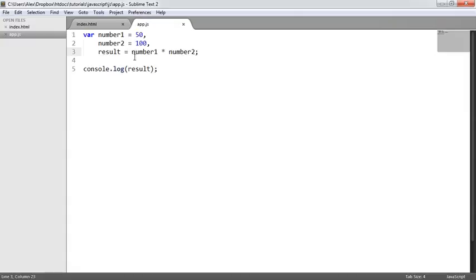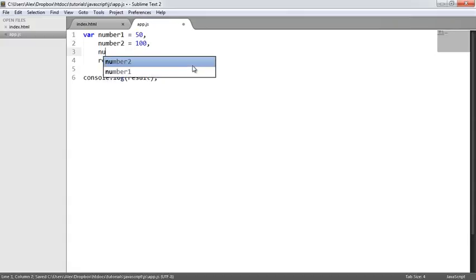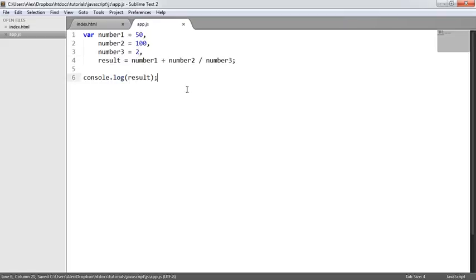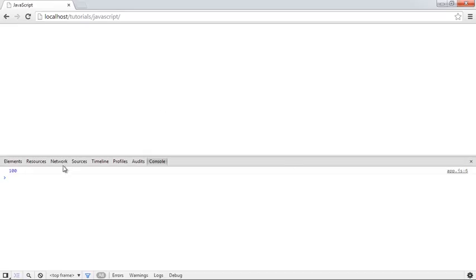Now what we can also do is group operations. So we can say we want number1 add number2, and let's introduce a number3 into here. Let's say 5. Let's say we want number1 add number2 divided by number3, which will be 2. Now how is this going to work? So number1 add number2 is 150, and then divided by 2 should be 75, but we still get the value 100 here, which is really strange.